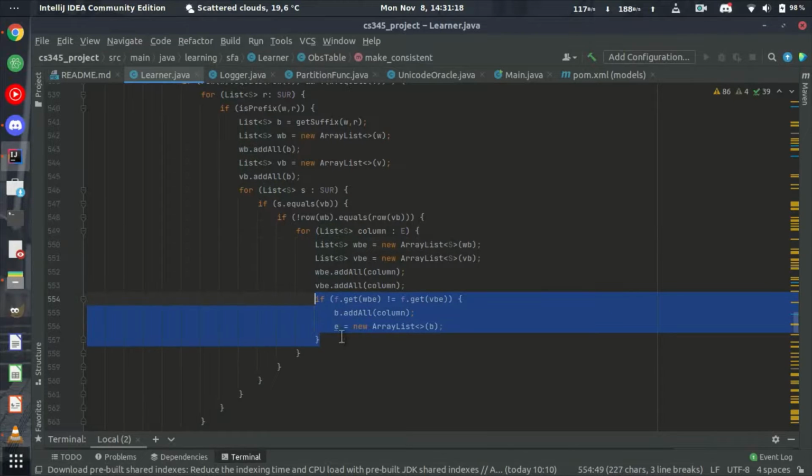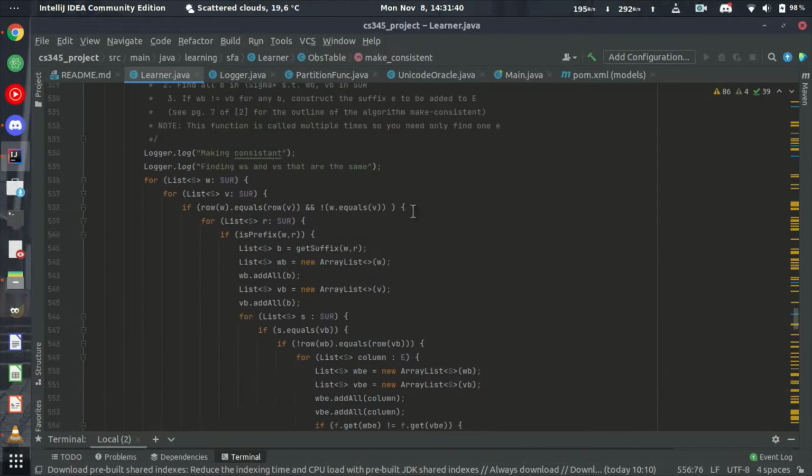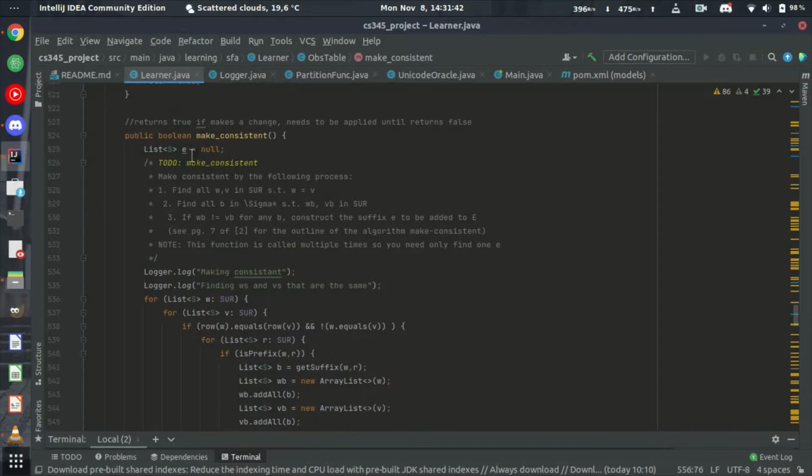So then that's where this function comes in, where it gets WBE and VBE, the specific 1 or 0 value that is different between the two, that makes the entire row different in this case. And then once we have that, it's appending B and E together in order to get the new column to add to the table in order to make it consistent.